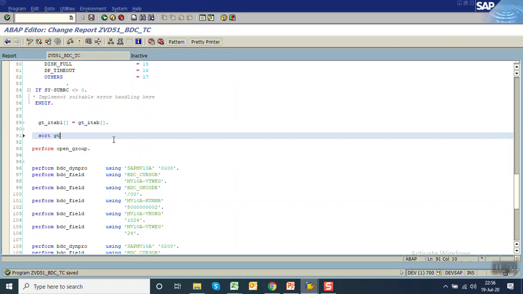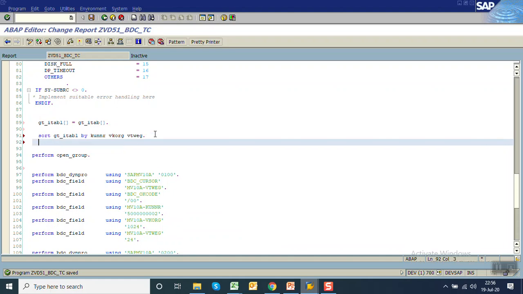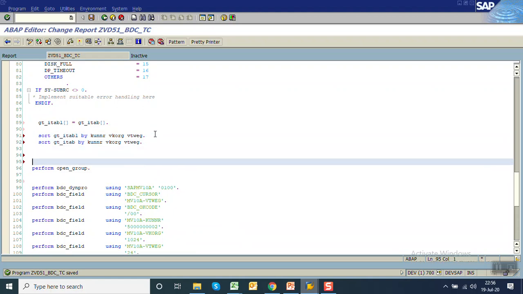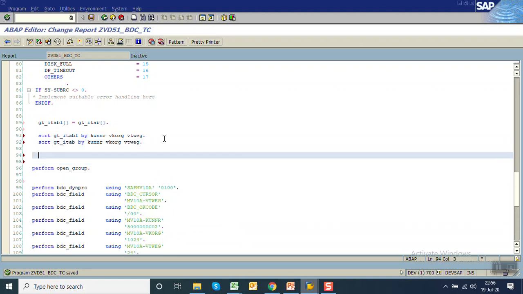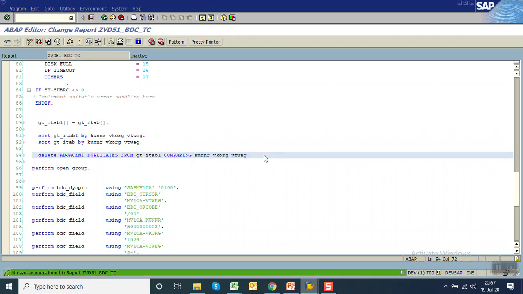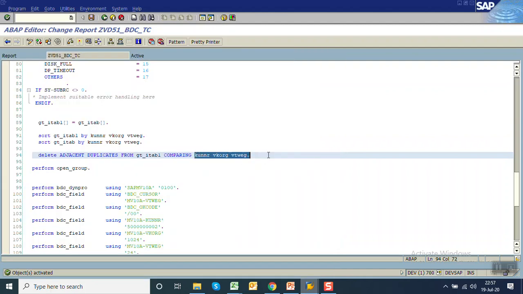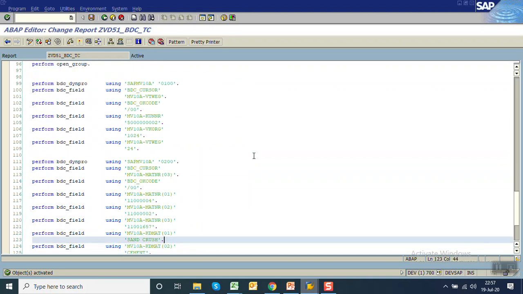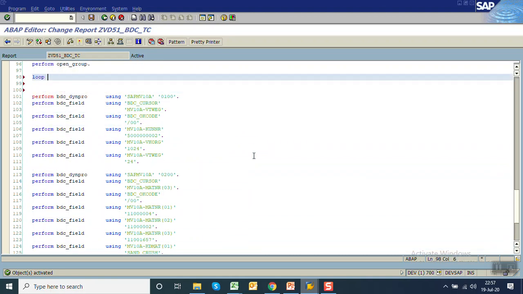To start, sort GT_ITAB1 by KUNNR VKORG VTWEG, and sort the original ITAB with the same sequence also, but we'll delete the adjacent duplicates from GT_ITAB1. So delete adjacent duplicates from GT_ITAB1 comparing customer ID, sales org, and distribution channel. So here we got unique records based on this key combination. This will define how many times our transaction will get called. Okay, so first we'll make a loop here: loop at GT_ITAB1 into GS_ITAB1.